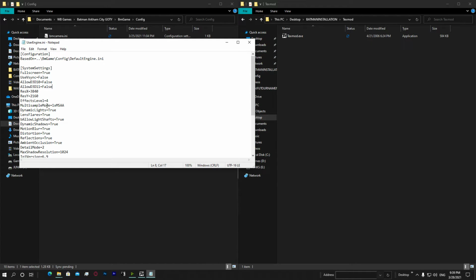And down here, set multi-sample mode to 1x MSAA, because we already have better MSAA in the mod, so we won't let that be bothered by the in-game effects. That'll only create more problems, so make sure to do this.